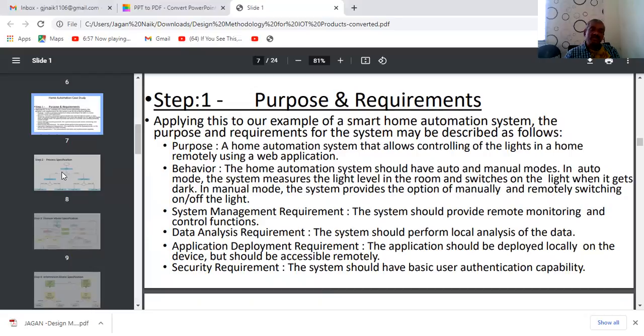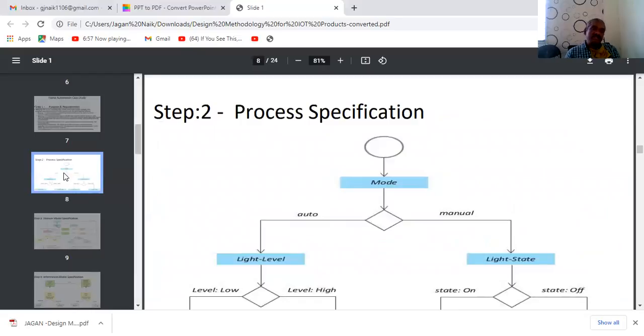The second step is called process specifications. In these process specifications, we represent the concept in terms of flow charts. There are two modes which we already discussed, the automatic mode and the manual mode. In these automatic and manual modes, we see how the device is going to perform based upon the IoT concept being implemented.